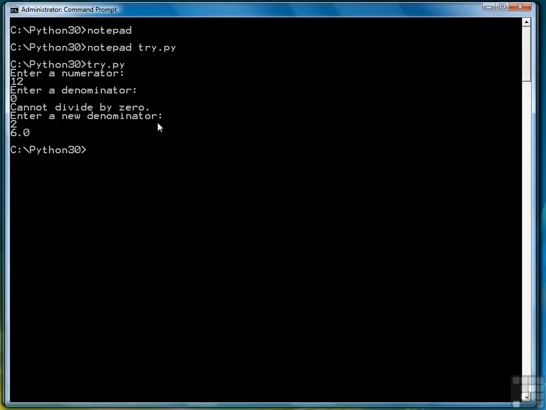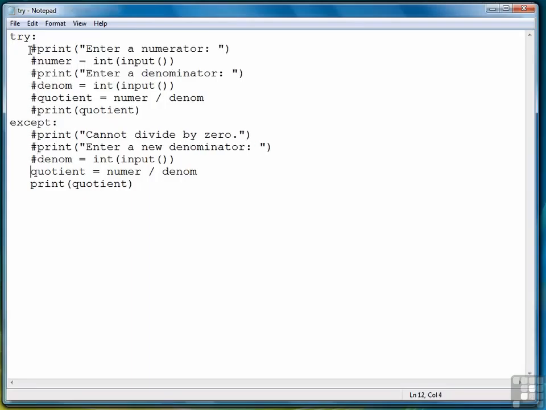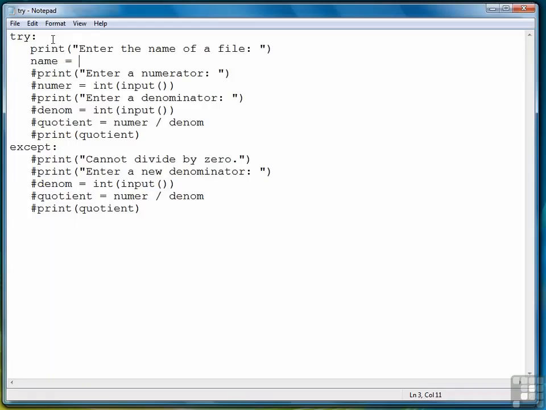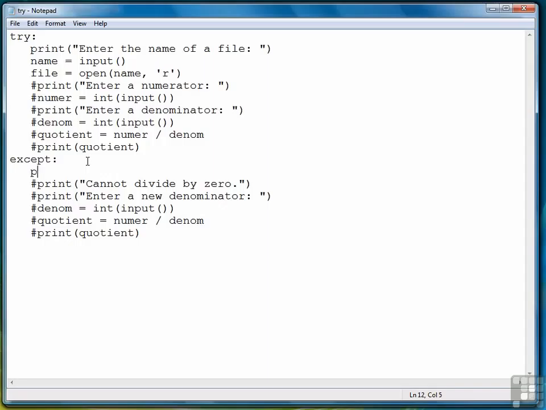Now let's try it again with our file example. So we'll comment out all this code. Come back up to the try. Prompt the user to enter the name of a file. Then we'll say name is equal to input. Then we'll say file is equal to open name to read. Then for the except, we'll say print cannot open file.